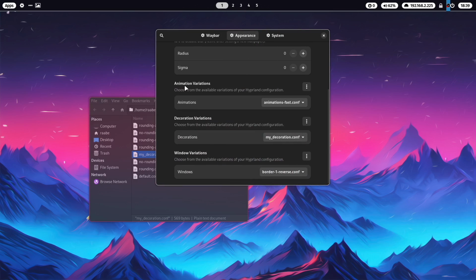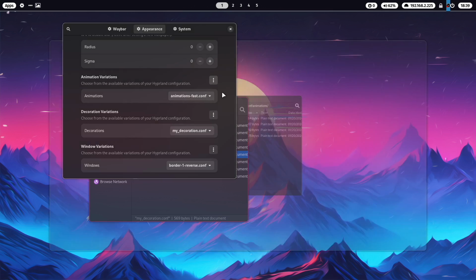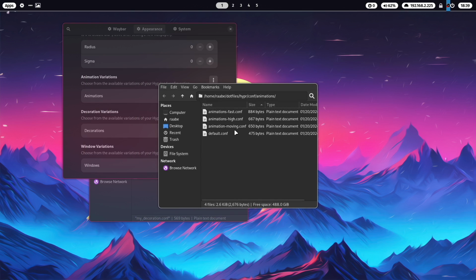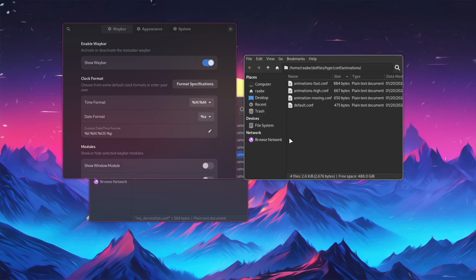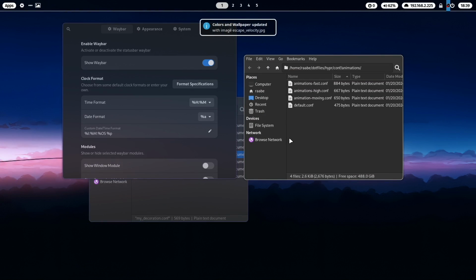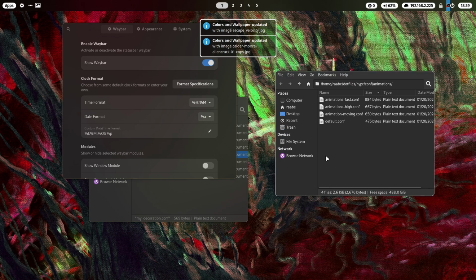And if you want to have your own custom variation for animations, click on the 3 dots, open the variation folder, copy an existing file, use it as a starting point, and you can create your own custom animation. Let's switch again the wallpaper. And again. Oh, this is also nice.